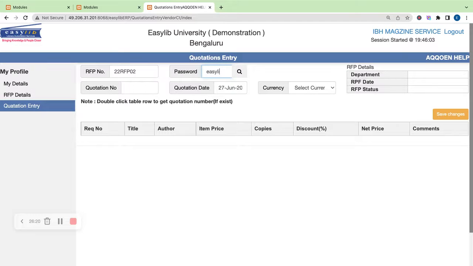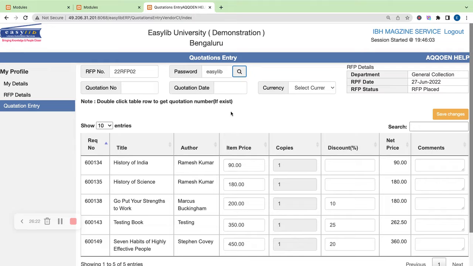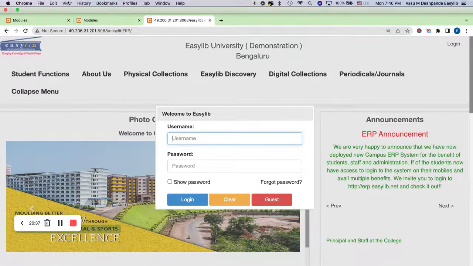Oh, maybe we did not give the password or some other vendor, I guess. Oh, okay, good. So now these are the prices that they have put here. If you see, all the prices that they have put in, earlier the library staff entered, right? Here you are able to see them when you log in.